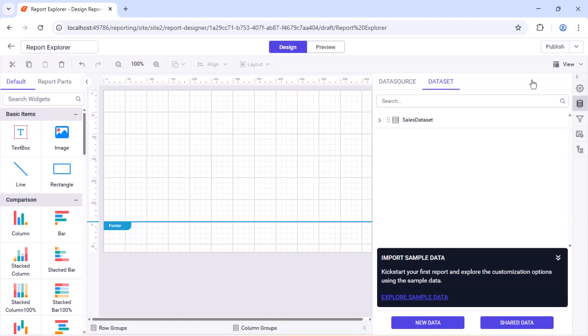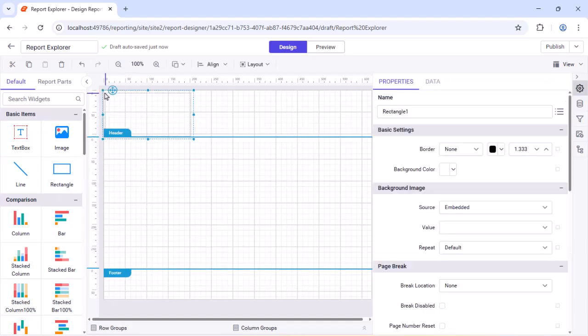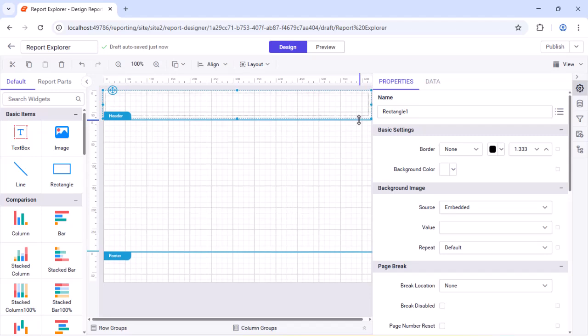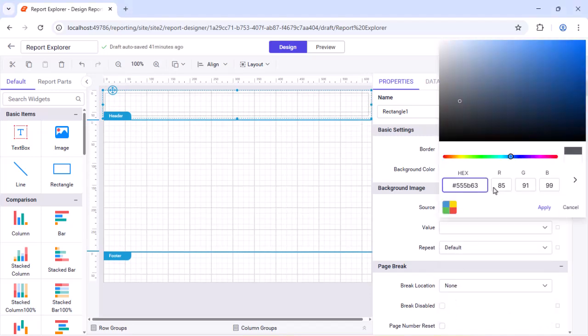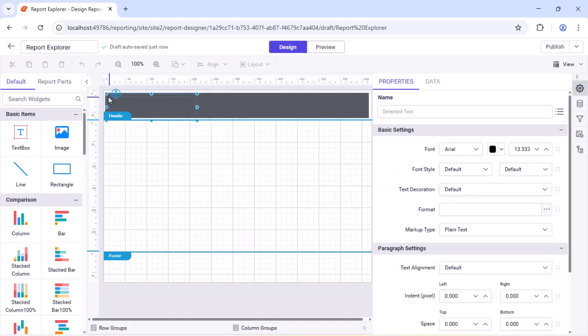Before adding the table, I'll add a header. I enable the header area, add a rectangle that acts as a container for the text, and resize it. I change the background color to enhance the look. To add the header text, I add a text box inside the rectangle and type Sales Order Details.